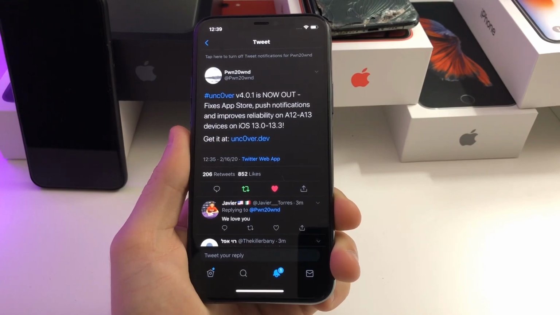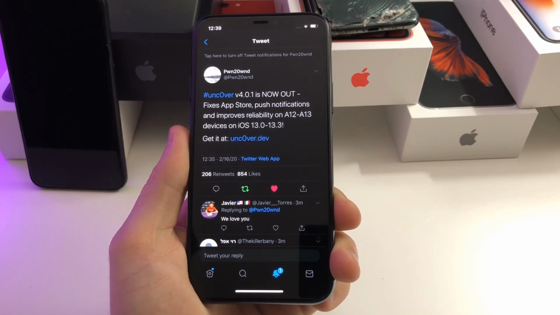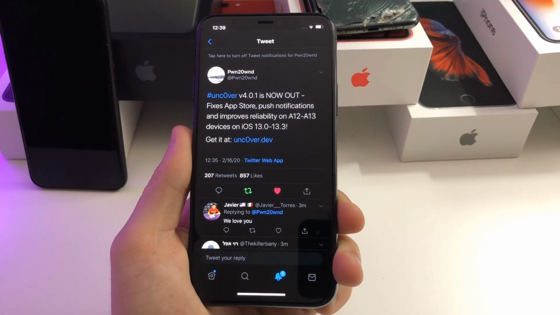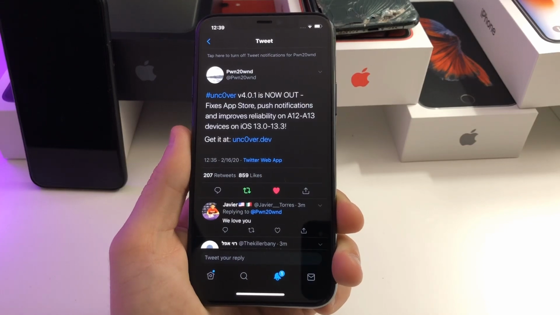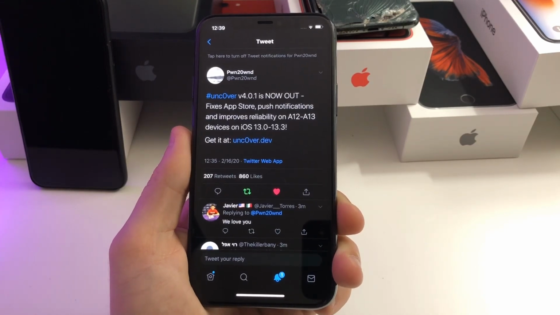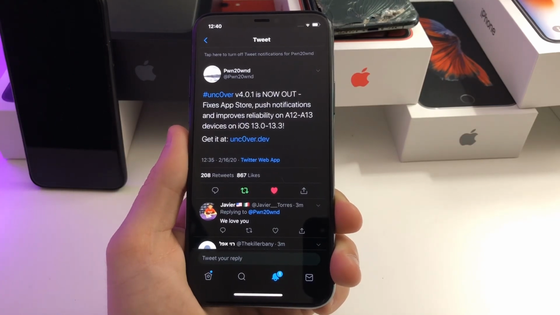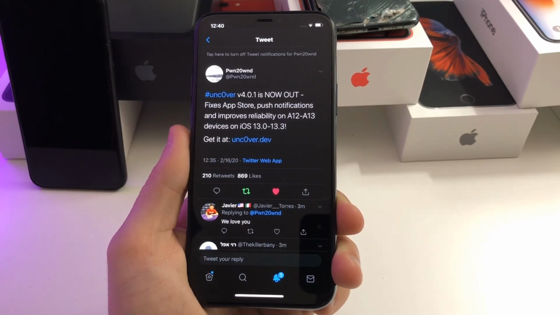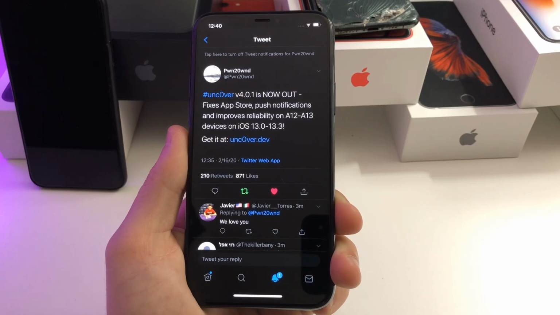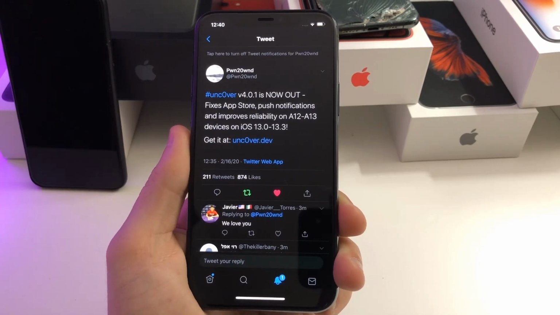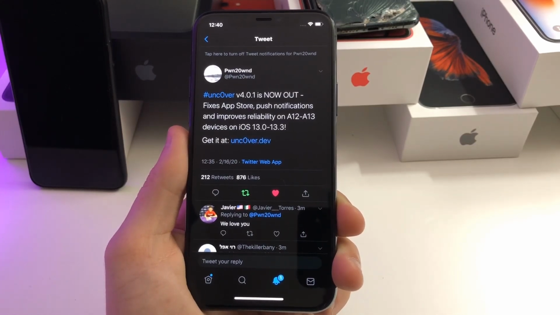I know a lot of you have been having trouble with your A12 and A13 devices trying to jailbreak it. The success rate was extremely low. Pwn2own just barely tweeted out this update saying that version 4.0.1 is now out. It should fix App Store and push notification crashes. It also improves the reliability on the A12 and A13 devices on iOS 13 through 13.3. So hopefully this will help you guys who have been having issues getting the jailbreak to work.